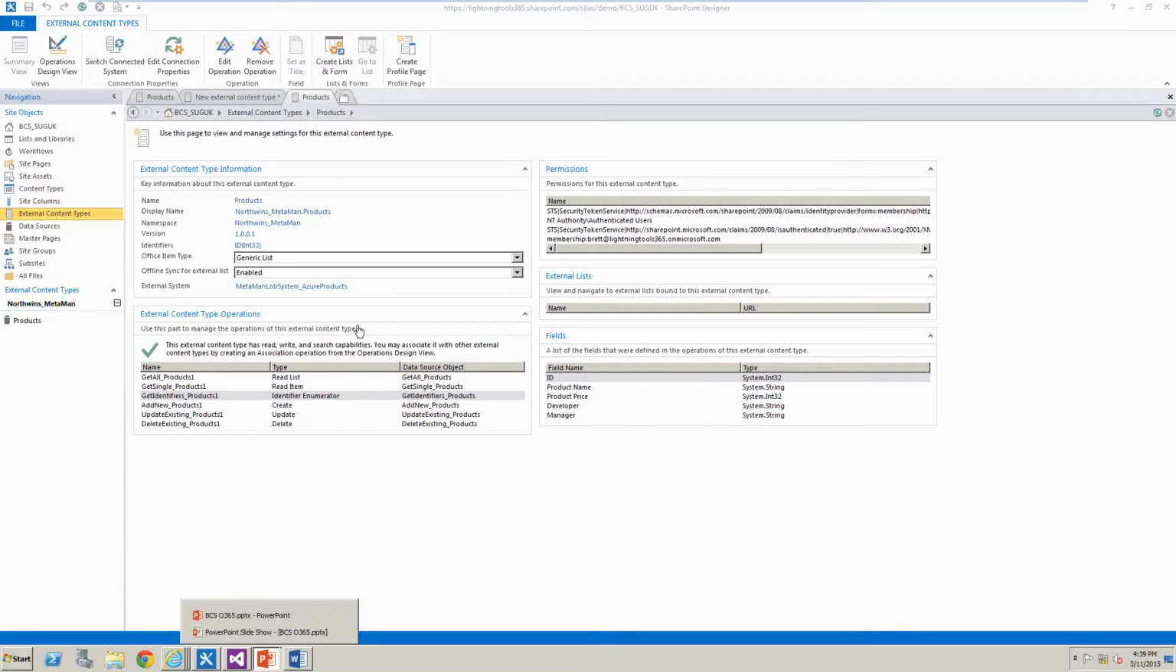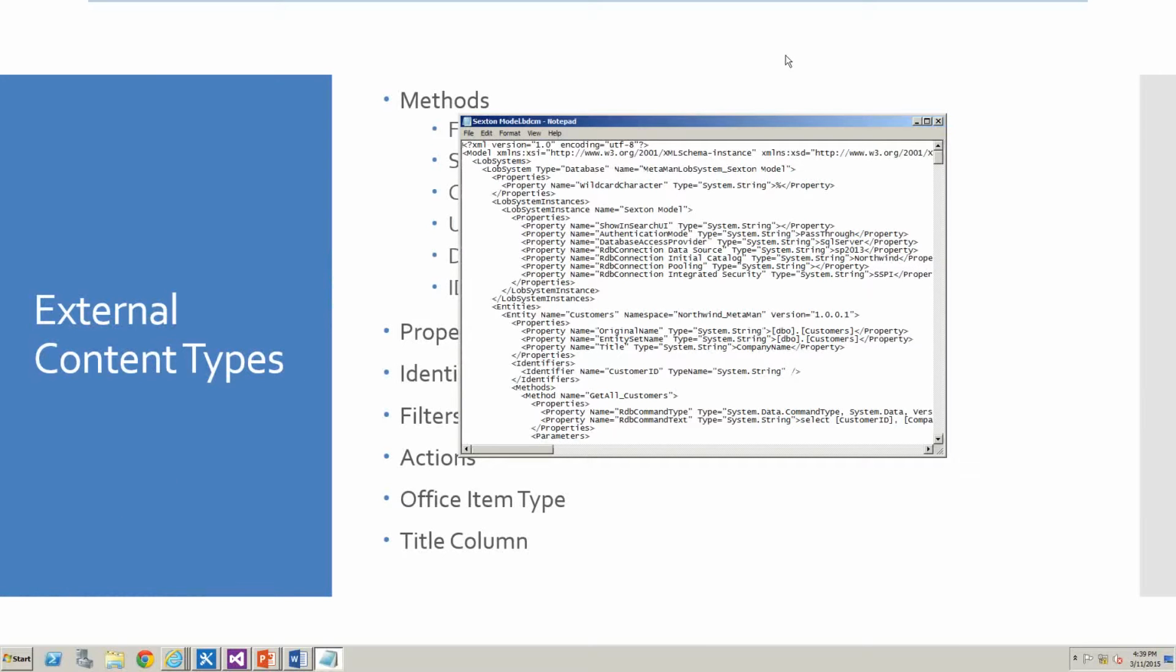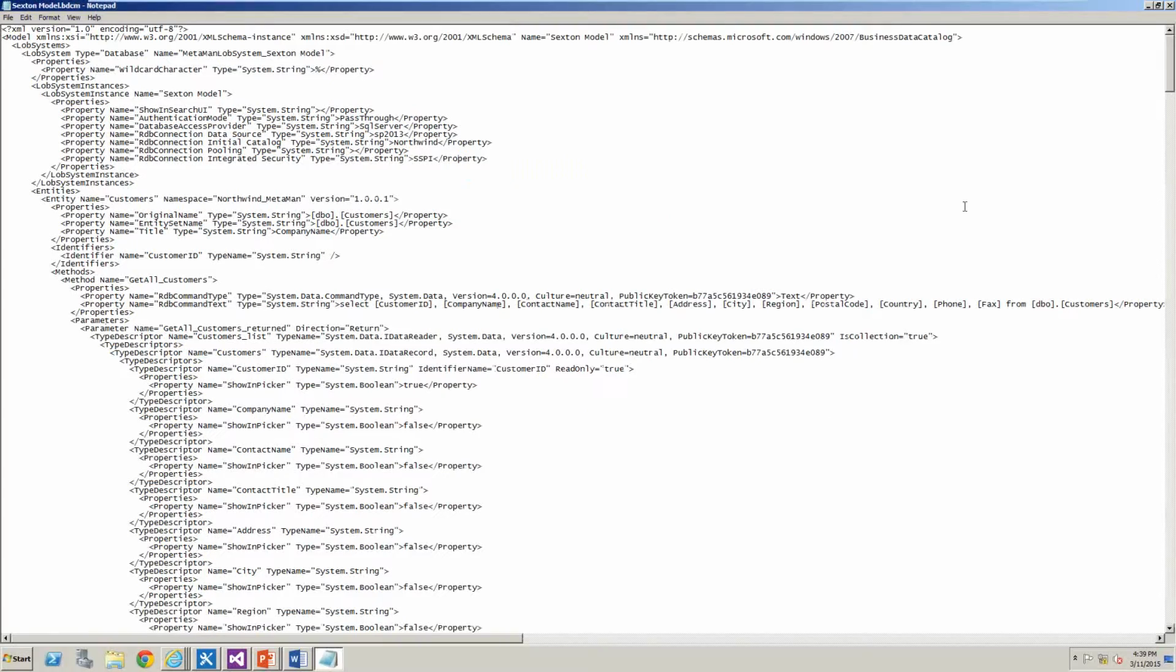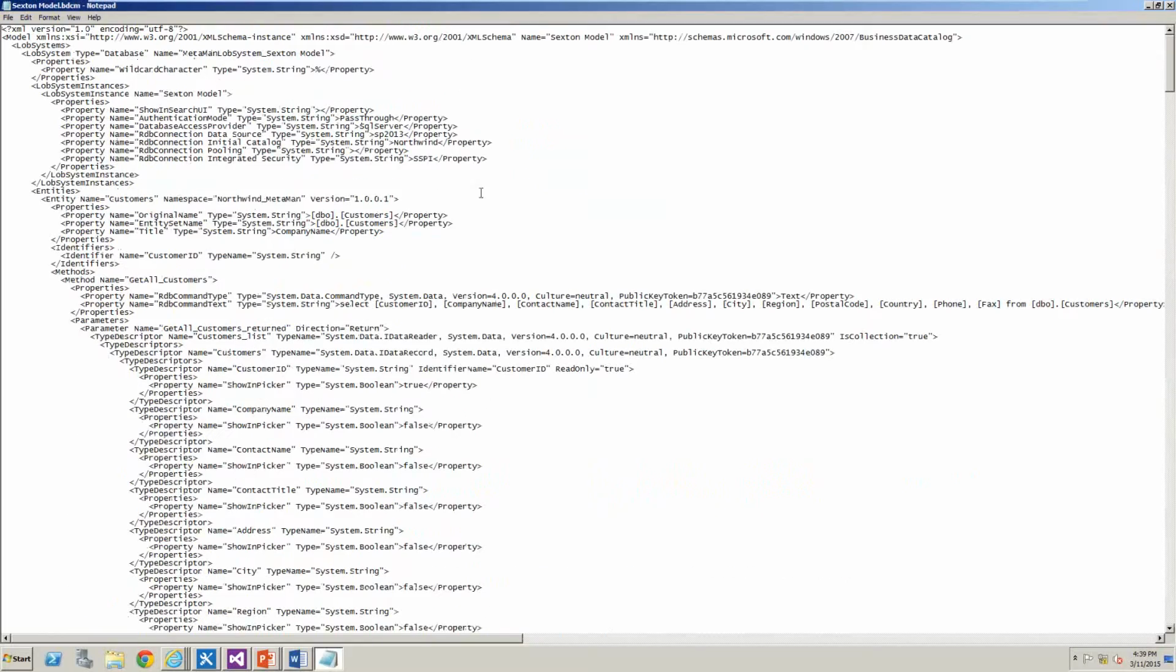Another method is you might want to try that in an on-prem environment, and then you can export to a model file. So the model file will show, let's open one up here. So this is what the model files look like once you've exported them from SharePoint Designer. So it's got the connection information at the top, and then each of the views, like the get all customers, is displayed here, as well as all of the different columns. And here's, for example, the show in picker. That's currently set to false, so it's not going to show, so I could change that to true so that that column shows in the picker, and so on.